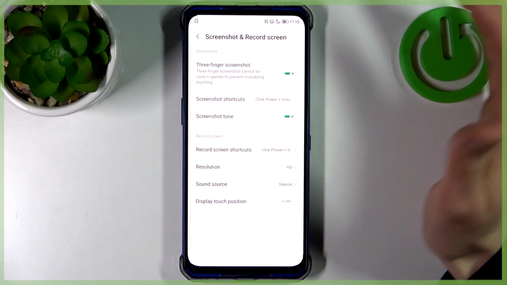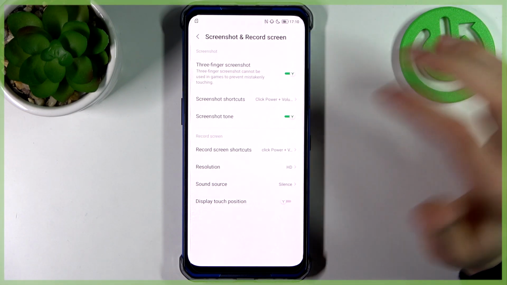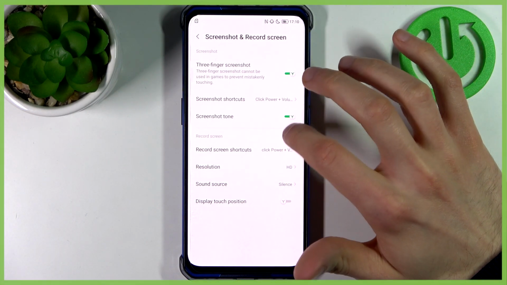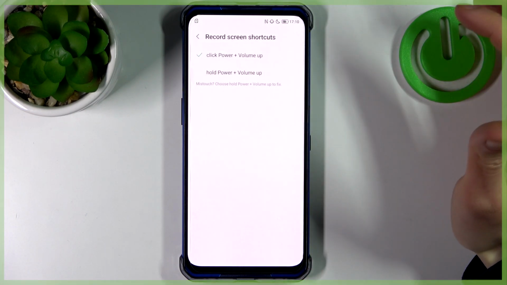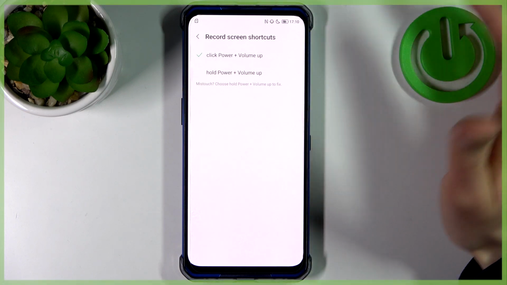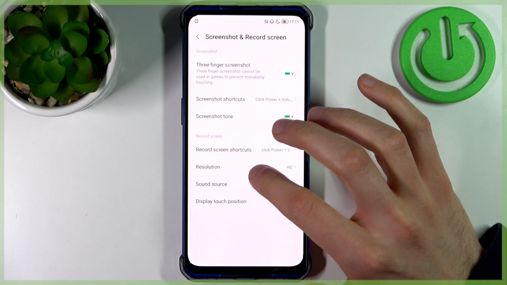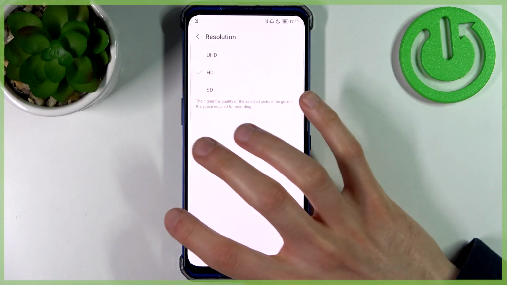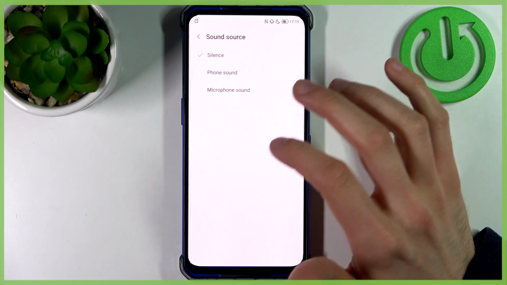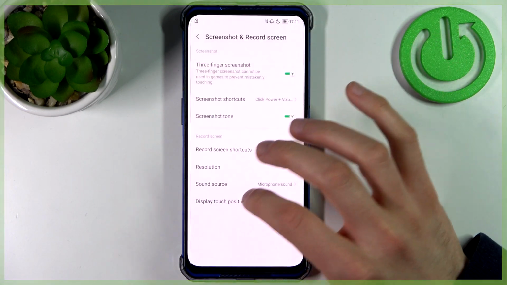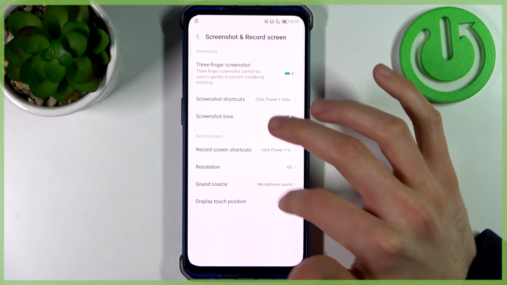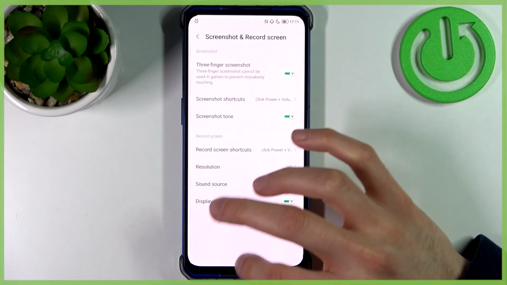By holding your finger on it you can access some of its settings. For example, you can record screen shortcuts, like you can enable click power and volume up, hold power and volume up. You can set up screen resolution, you can select sound source, and you can also display touch position.